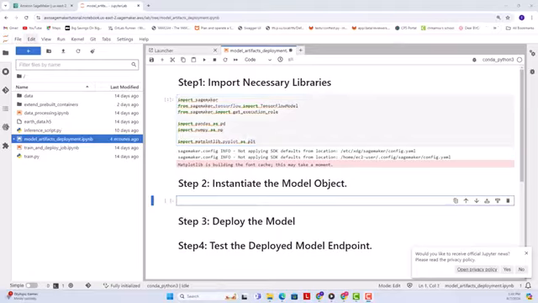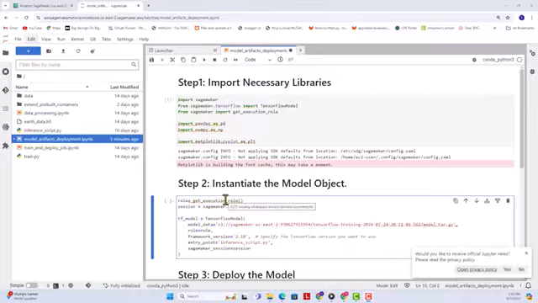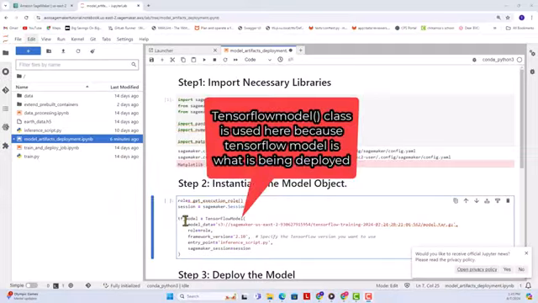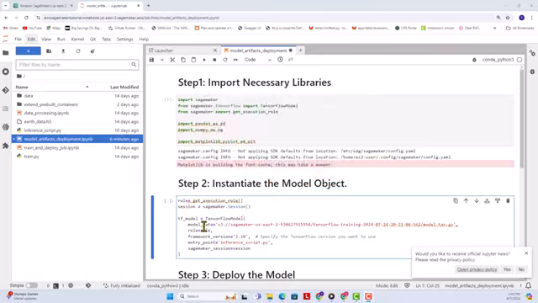So here is the code to instantiate the model object. The role enables the SageMaker instance to have necessary permission to the S3 bucket, whereas the session allows SageMaker to track the SageMaker activities. Here we instantiated a TensorFlow model object called tf_model by supplying these parameters to the TensorFlow model class. Model data specifies the S3 bucket URI of the model artifact we want to deploy.